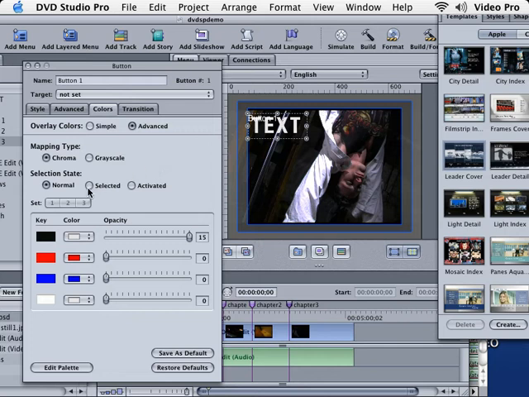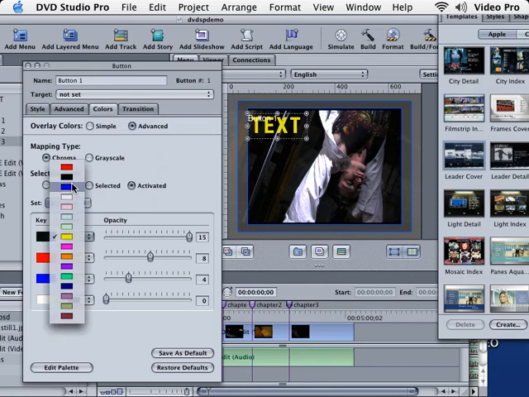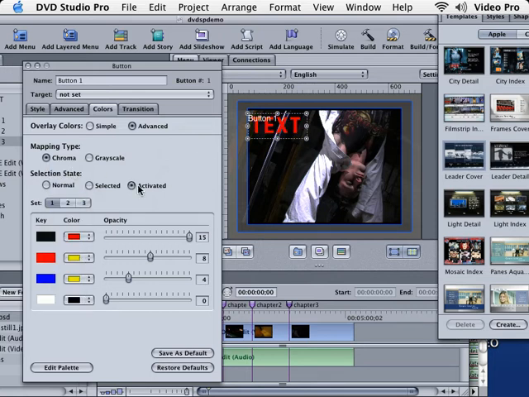If we go to select state, let's maybe make that yellow. And then for the activated, let's make it red. See how clean the key is for all those different states that's on the text. Now, if we want to reposition this button, we actually have to go back to our Photoshop file.